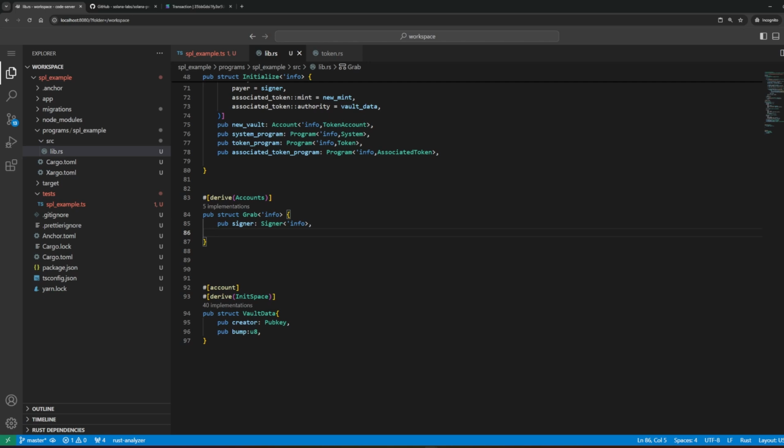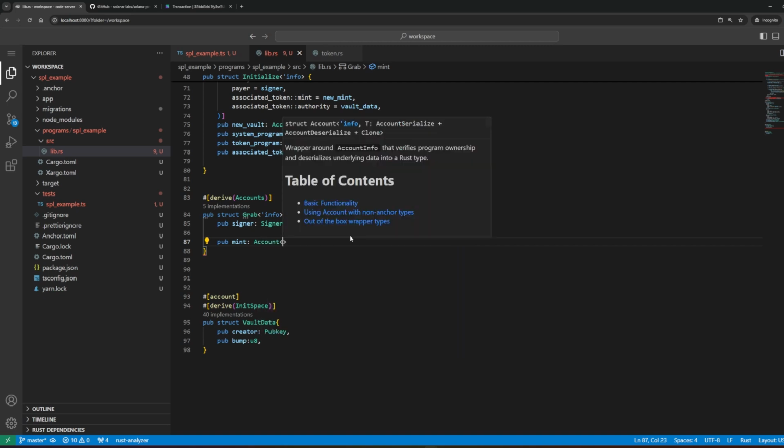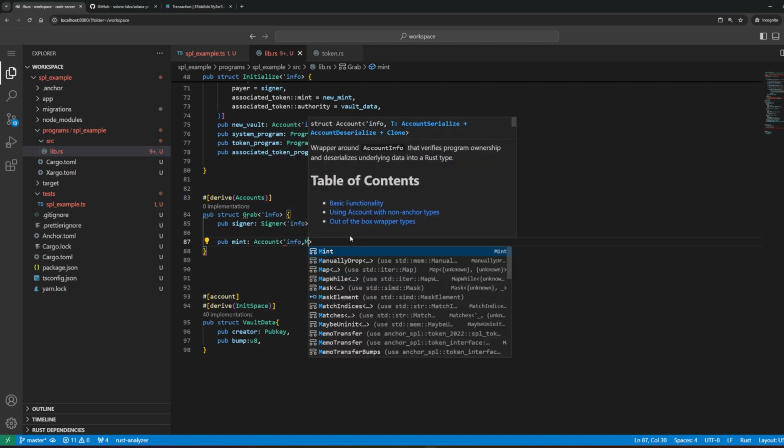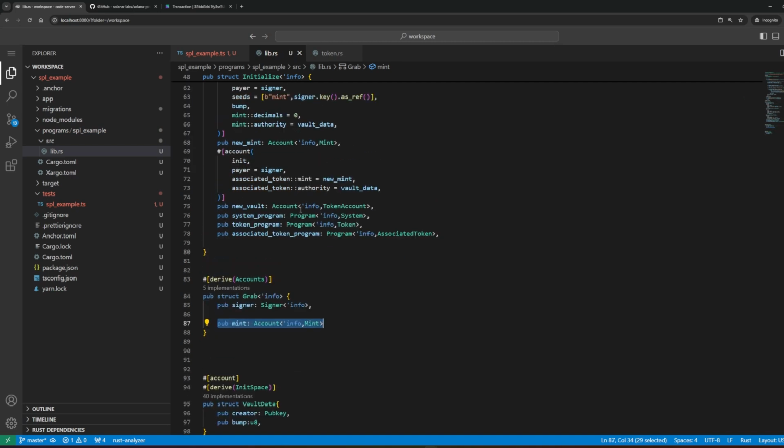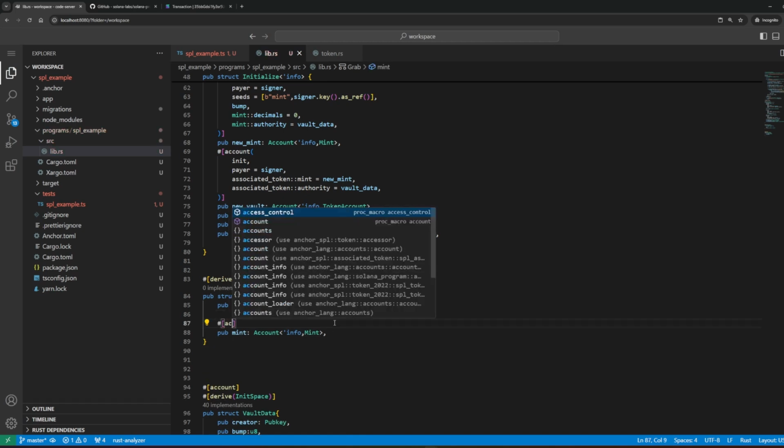So first thing, we are expecting signer. Then we need to specify the mint, because this is going to be required also for the transfer. So this mint account is actually the mint account that we created in the initialize. We need to specify some account constraints.